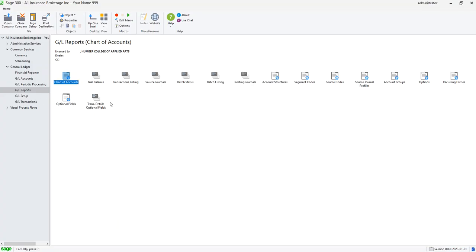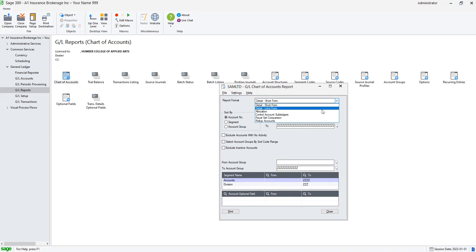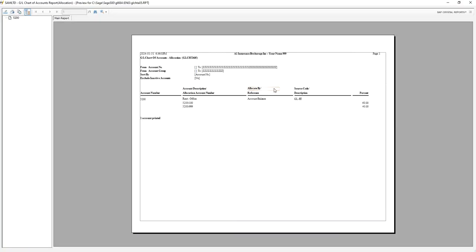The next part I ask you to do is print a trial balance. Print another chart of accounts. This time I ask you to print the allocation account. So here I select allocation and I click print. Now I see all the allocation accounts that I created. In this example there was only one, which is right here, and again I save the report.